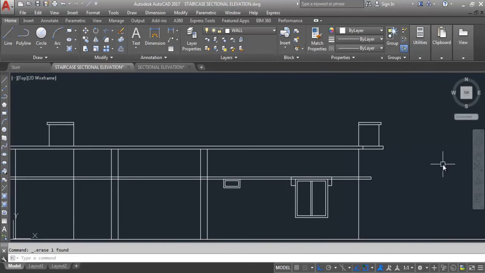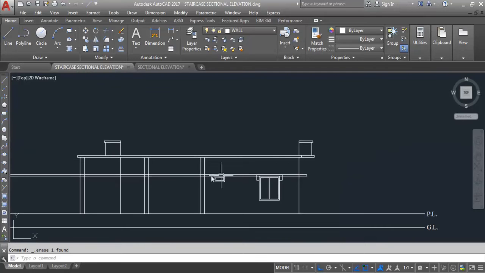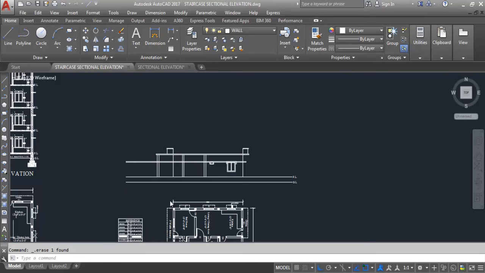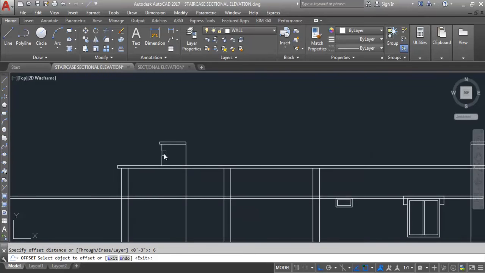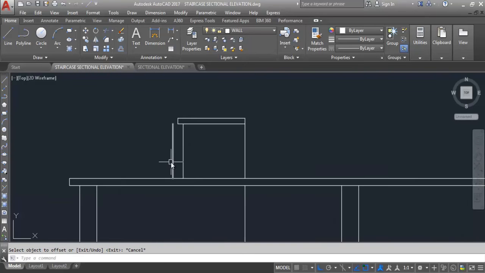Delete this. Give offset. Give offset distance 6 inch. Select, click to this side. Okay, extend.